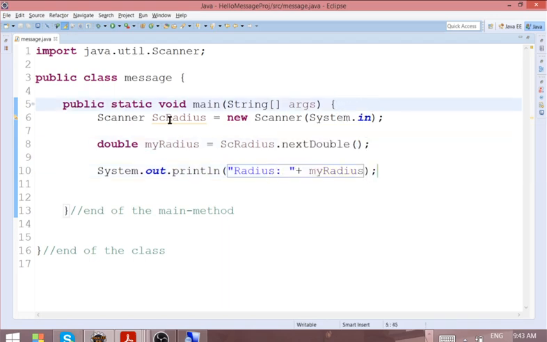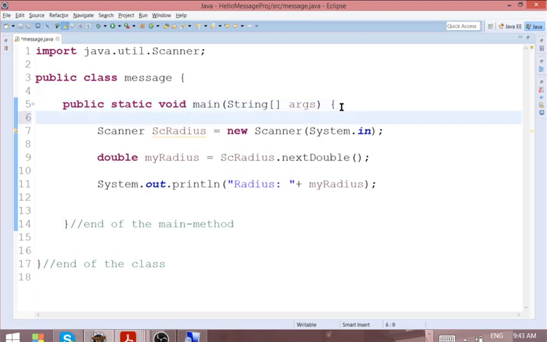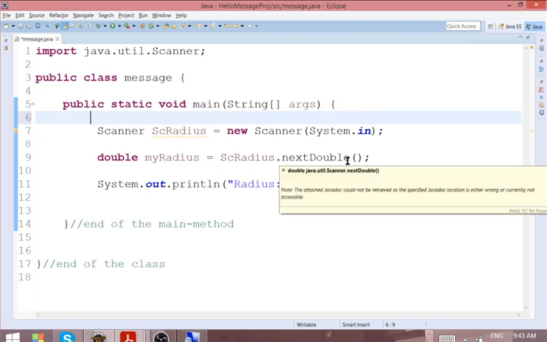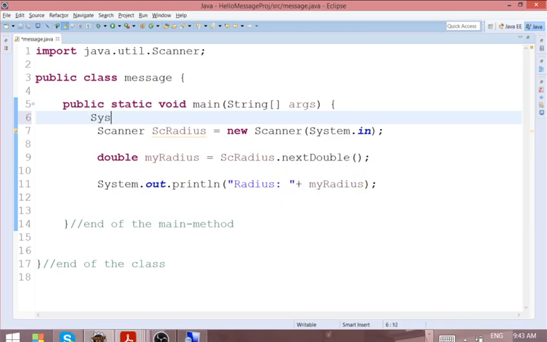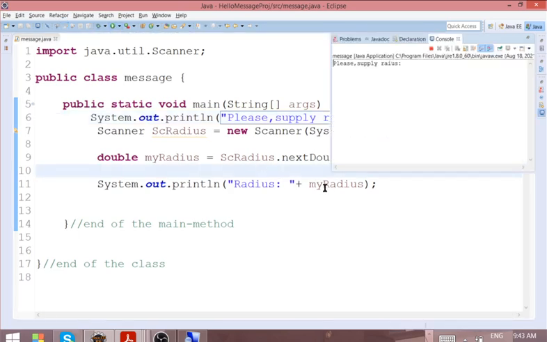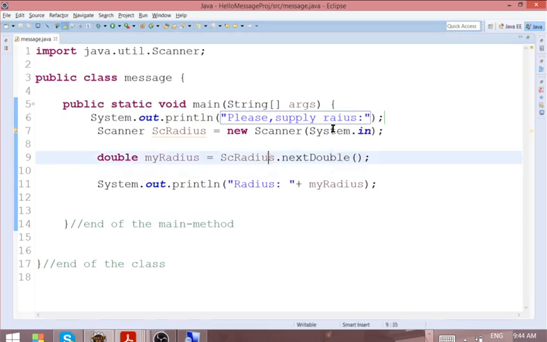All right. So before this very Scanner class, let me introduce something that will aid the user to understand what she is supposed to supply. System.out.println, please supply radius. Okay, so this is what the user sees first. Then you say radius. Thank you.